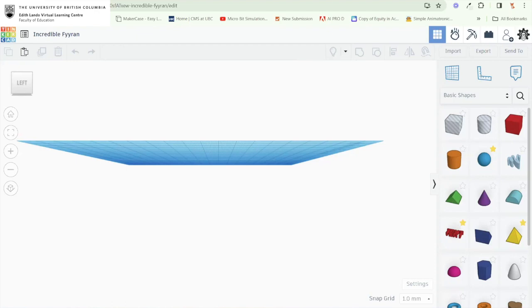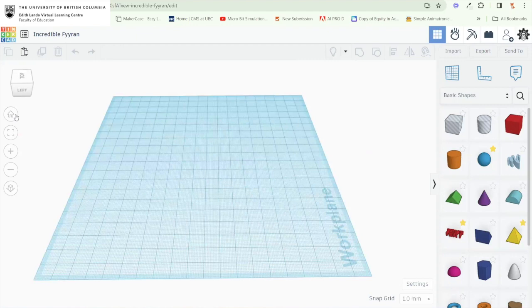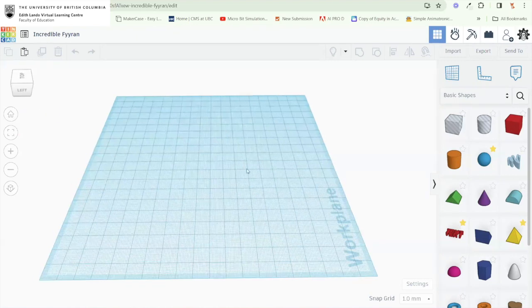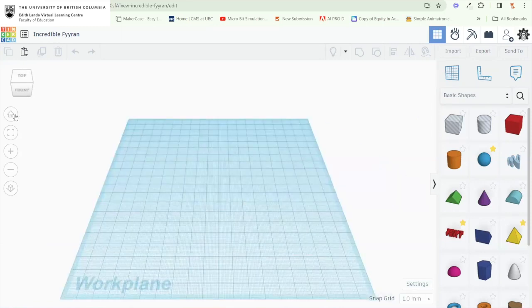Perfect. All right. So hopefully that makes sense. Now over on the side here, if you ever get lost and you're like, what is happening? There's a home button right here. So you can always tap the home button and it will take you home. It'll always take you back here, so you don't have to worry about getting lost.